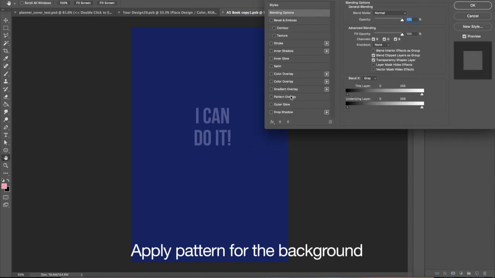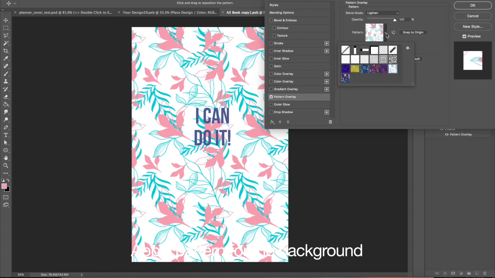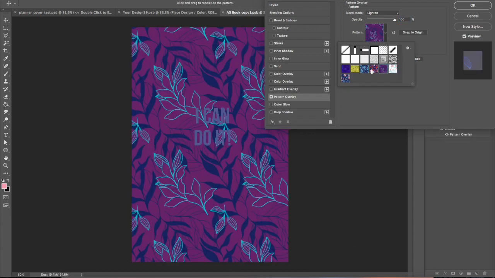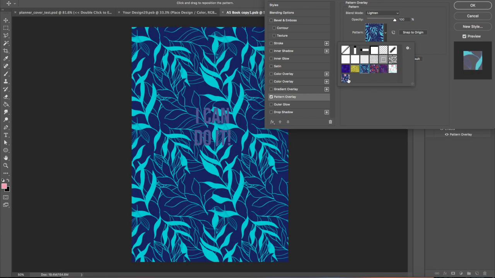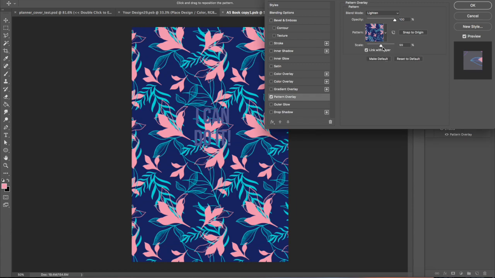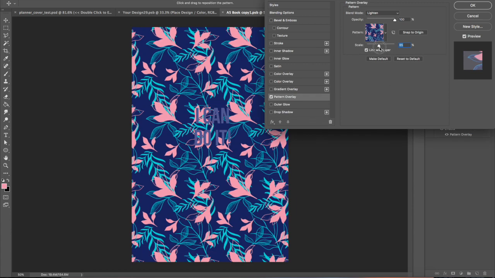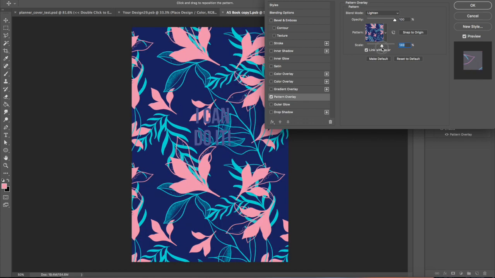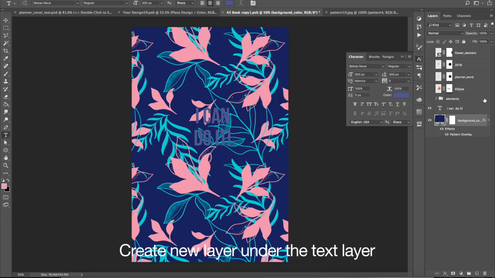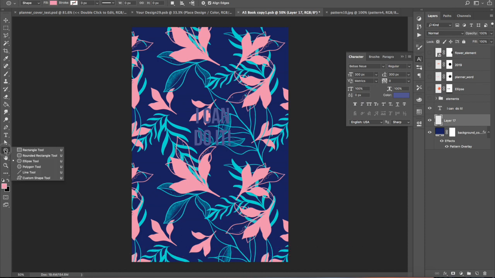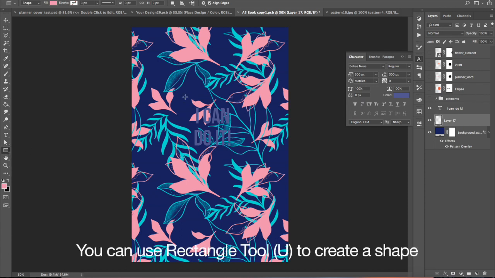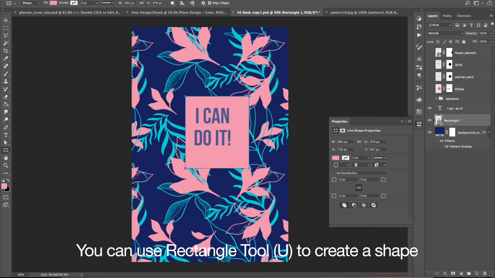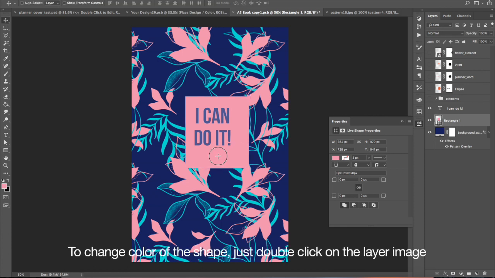Apply a pattern for the background. Create a new layer under the text layer. You can use the rectangle tool U to create a shape. To change the color of the shape, just double-click on the layer image.